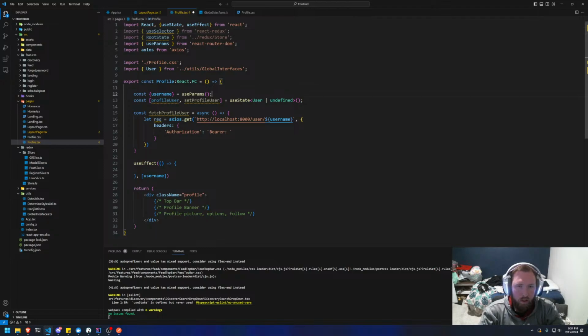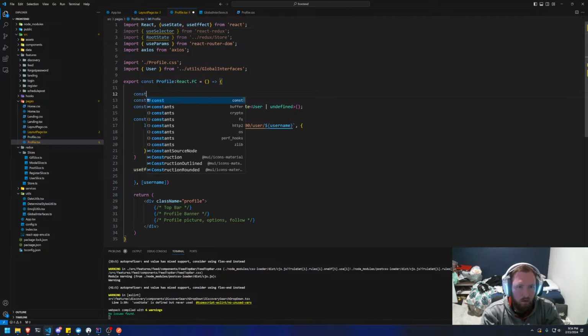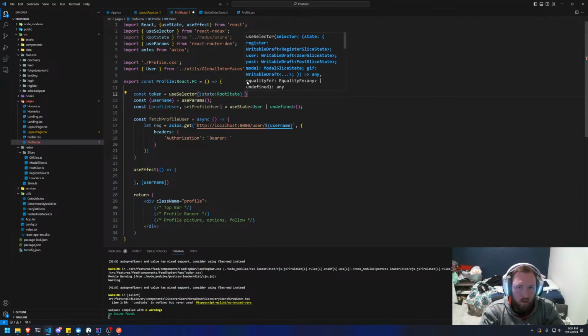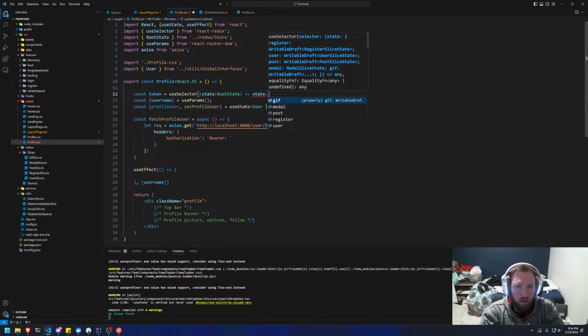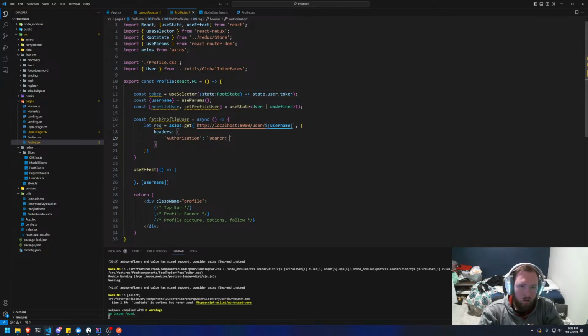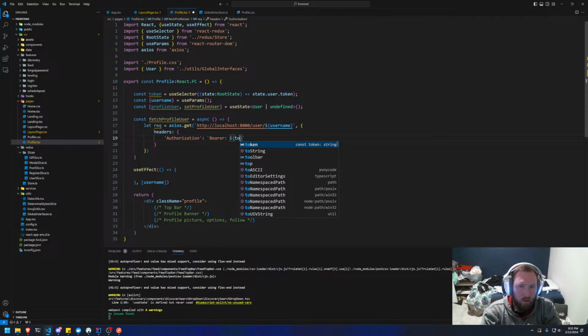And let's go ahead and say const, and we'll say token is equal to use selector. And then this will be use selector state root state. And we're going to return state.user.token. And it should be filled out if we made it this far. And now we'll have our dollar sign curly brace token. And I believe that's everything we need.